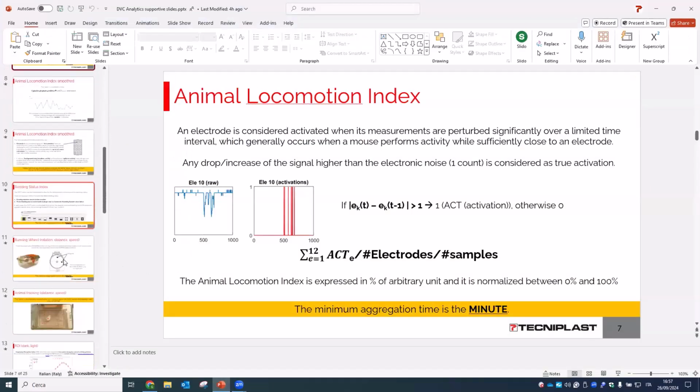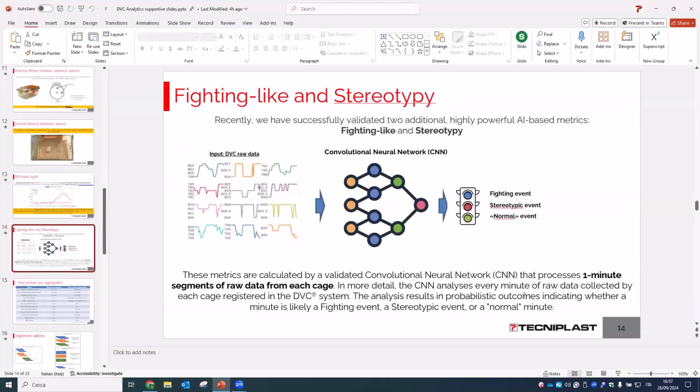I show you by using this slide. Basically, it represents minute by minute the value we assign to the data point based on our AI algorithm. Every minute of data generated by the DVC is ingested and sent to a convolutional neural network, an AI algorithm, and the outcome of this algorithm is either nothing, so a normal minute, no fighting, no stereotypy, or this most likely is a stereotypic minute, or this is most likely a fighting minute.